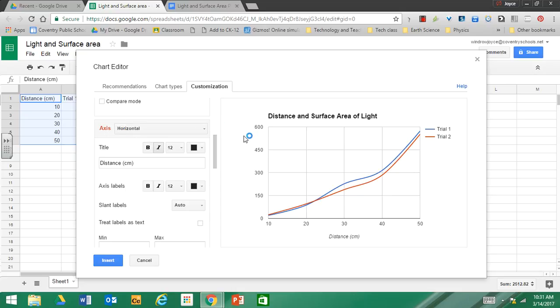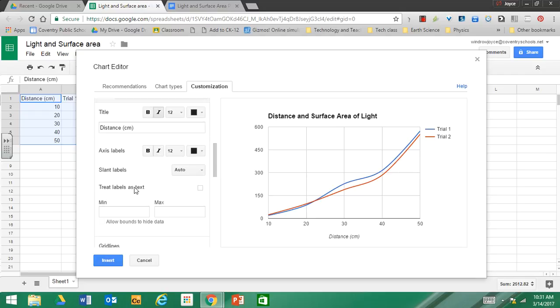And again, the horizontal axis is already labeled. So it says it right here. It's the distance in centimeters. The unit is there. That's extremely important. You can change the color and the font and get all fancy if you want, but remember you have to print this. So if you have too many colors and black backgrounds and things like that, you're just wasting ink. So keep that in mind.